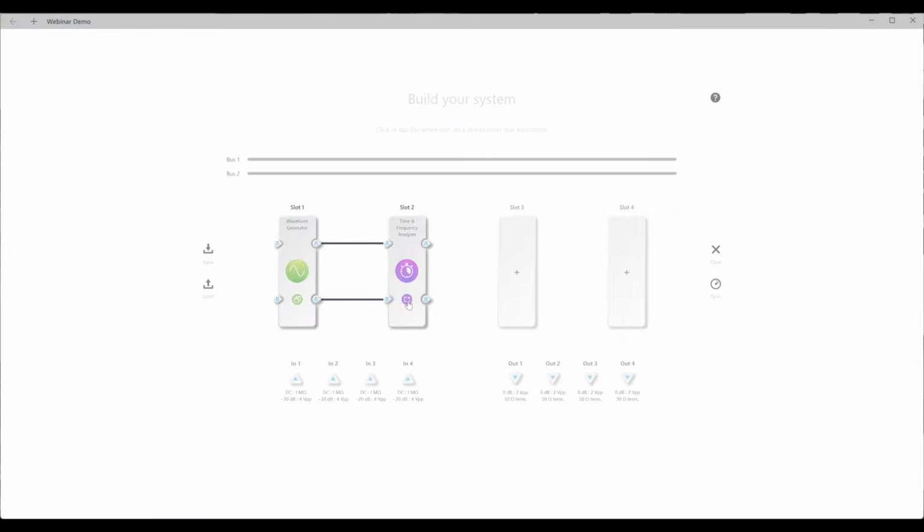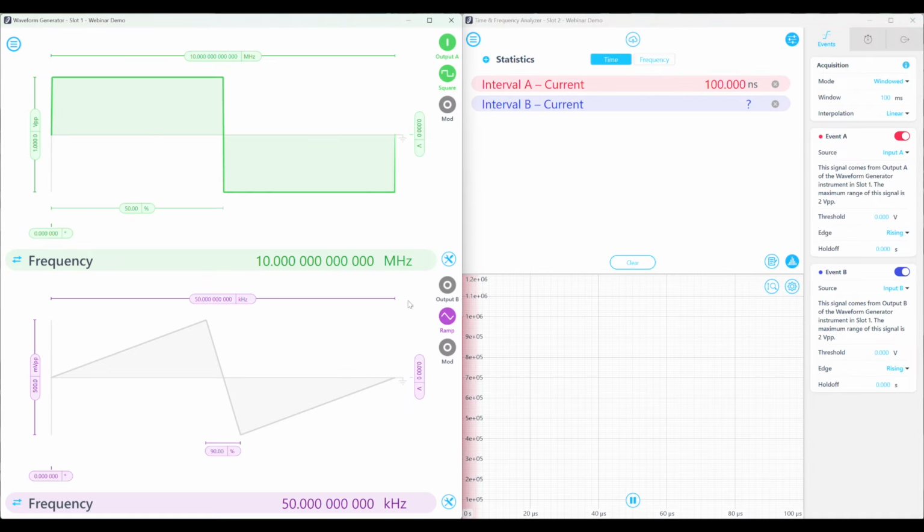First, we need to configure our event detectors. While we can use up to 2 event detectors in multi-instrument mode and 4 in single instrument mode, we only need to detect 1 event for this application, the rising edge of the test signal. Let's set event A to trigger on the rising edge of input 1 at 0 millivolts. For this example, I'll choose a 100 millisecond windowed acquisition for a stable histogram view.